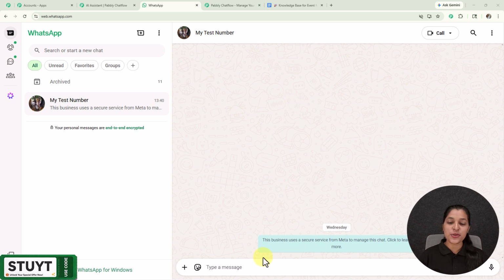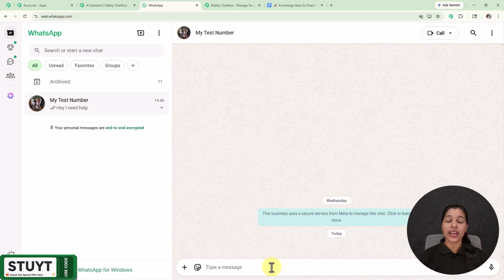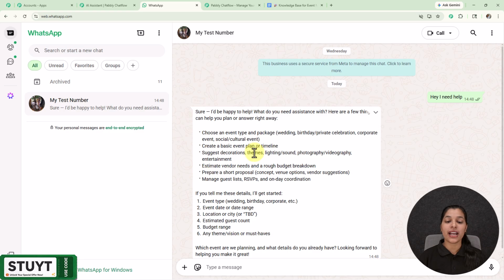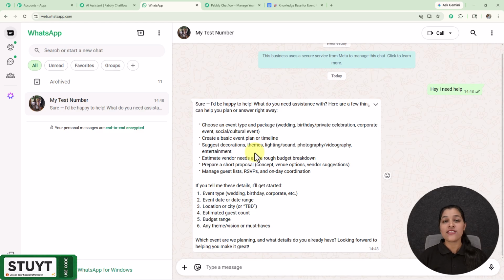Let's say I'm a user or the customer, and here I'm going to send a message to this business number, which is saved here as my test number. So here I'm going to enter this message, that is, hey, I need help. So here, as I have provided this message, I'm getting this response by my AI assistant. So here I have sent a message to an event management company, and here I'm getting an automated reply.